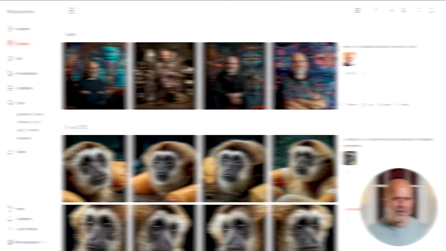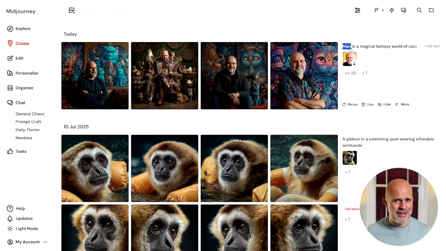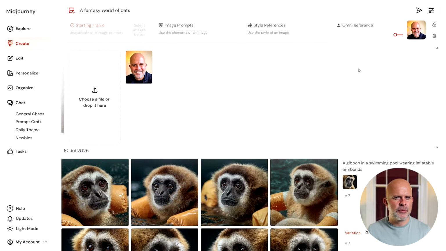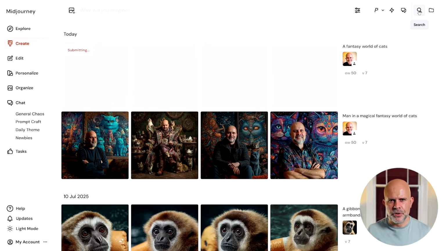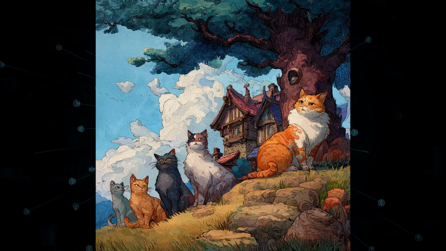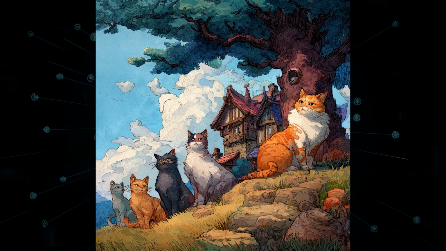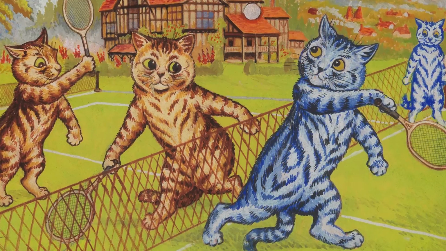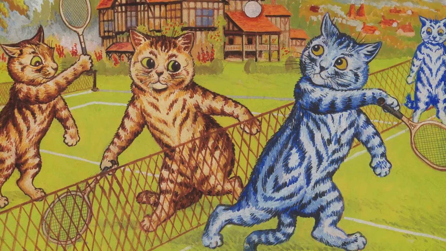It's useful to consider emphasis when you're writing your prompt. You can do this by mentioning something you want to be more prominent at the start of the prompt. In this case, a man, me, is the start of the text. If we rewrite the prompt so it's just a fantasy world of cats with the same Omni Reference image prompt, you'll find that I'm less prominent. And you know what? These cats remind me of Louis Wain's cat illustrations, which, as it happens, I'm rather fond of.